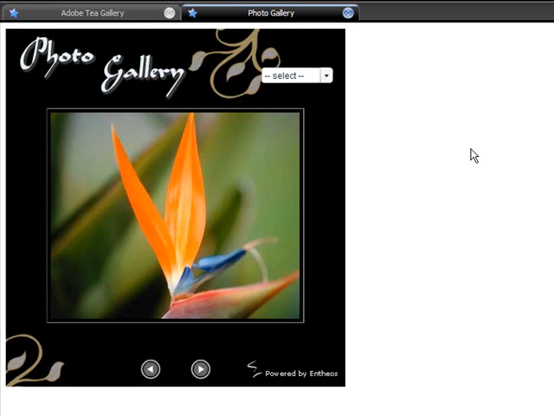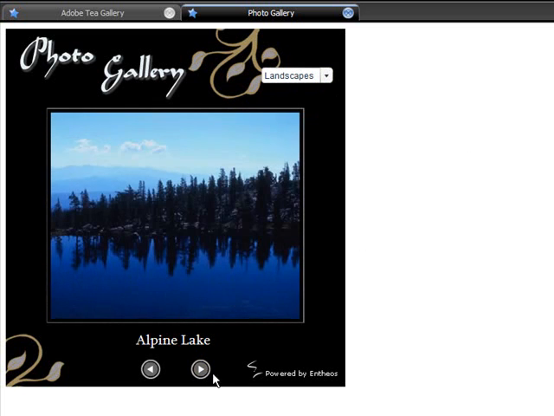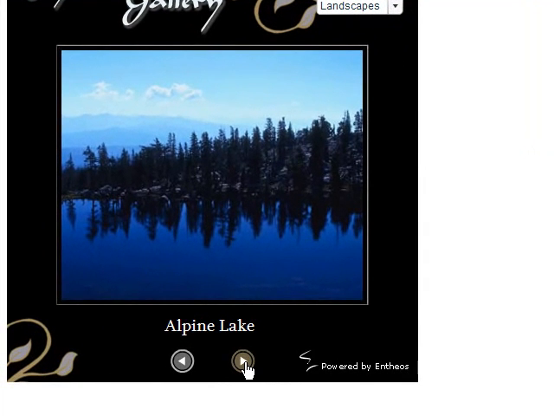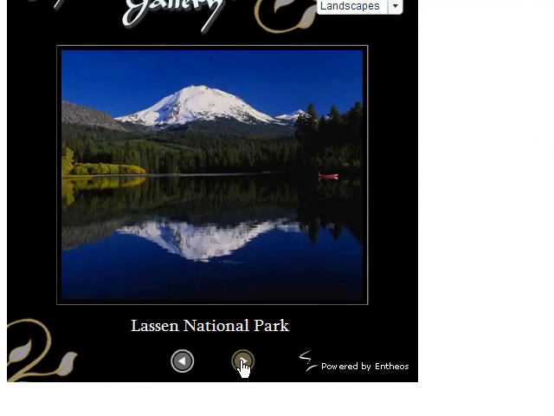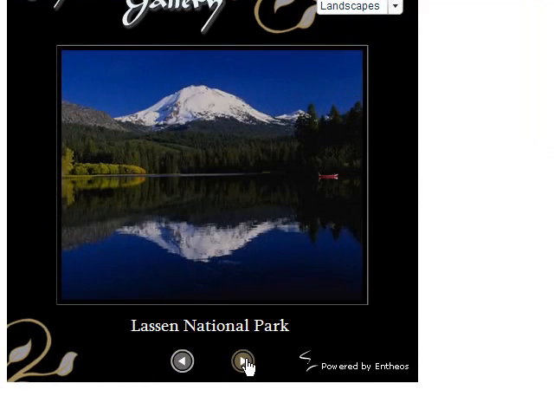Okay, so here's what it looks like. Very simple photo album. You don't have a lot of control over the content in it, again, because it's Flash, but that's okay. I'll let you use this if you want to, or you can go ahead and find some other ones for your online photo albums.